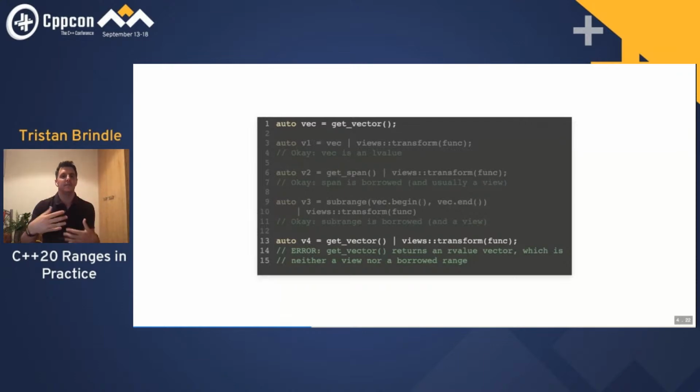And the reason for that is that the transform view actually has to store the thing it's called on inside it. And if it stored a vector inside it, then its destruction operation and its copy operation would have to call the equivalent operations on the vector, and they'd no longer be constant time. So it would violate the requirements of the view concept. So you can't do this last one. What you have to do is, in fact, save the vector in a named variable and pass that into the algorithm, the adapter.